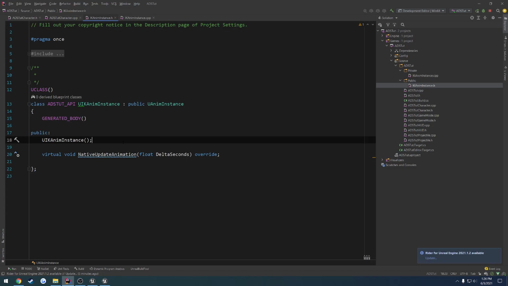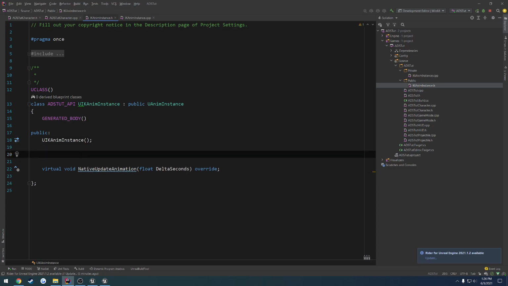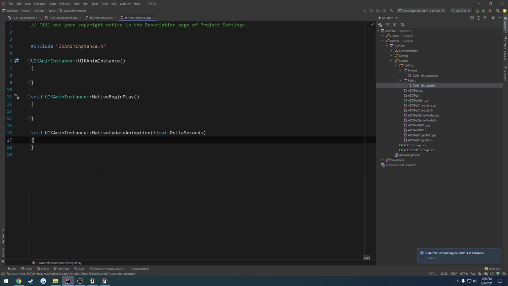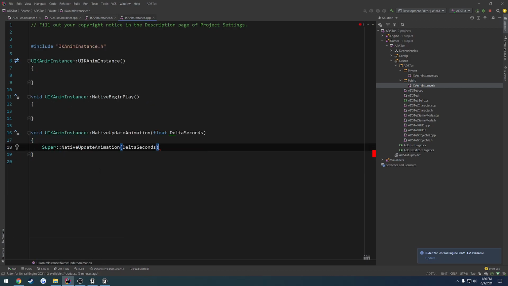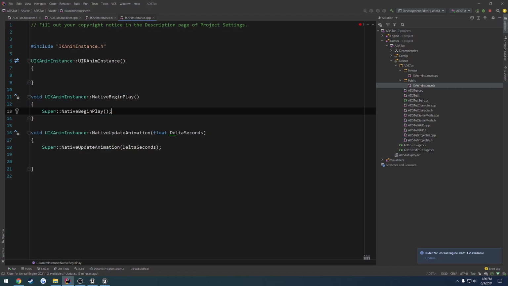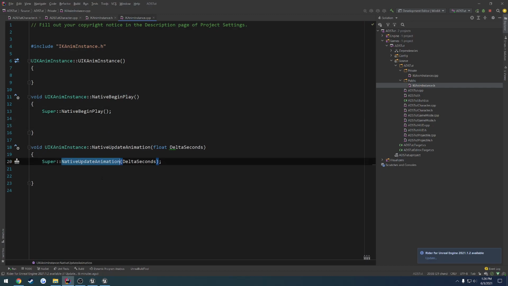So we're going to go ahead and add that, as well as we want the function for the begin play. So native begin play. Create the implementations for both. Make sure to call super. I don't know if it really matters in this case, but just to be safe, because half the time it breaks everything else. So super, native begin play, and native update animation.